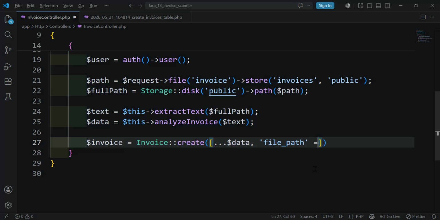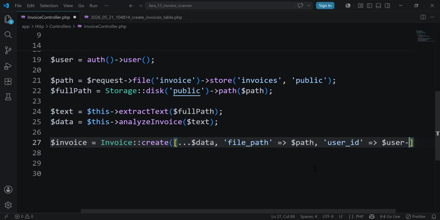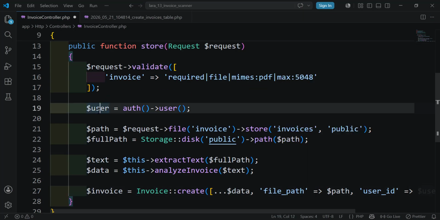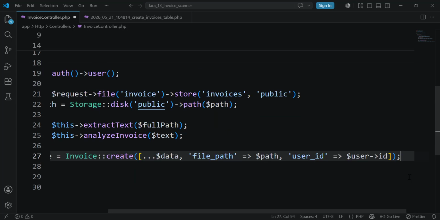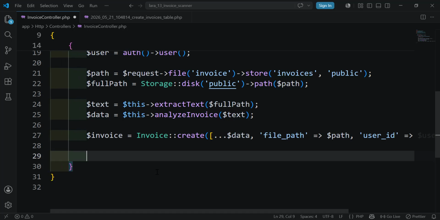Okay, so here we need file path, and in our case it is the path of the invoice, and we need the user ID, and in our case it is the user that we have already defined, and we give it the ID. Okay, which is this user that we have here. Now we have created our invoice. What we need to do, we need to decrement, because the user has created an invoice, we need to decrement his number of hearts.